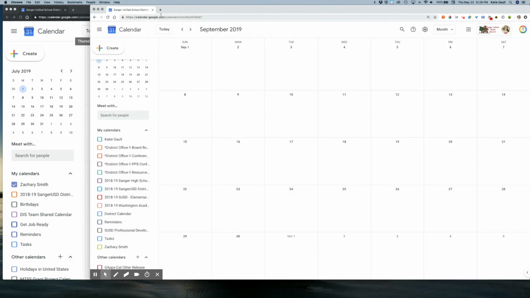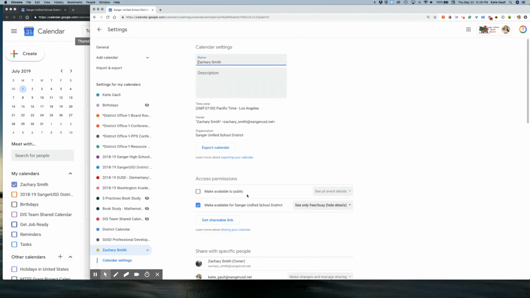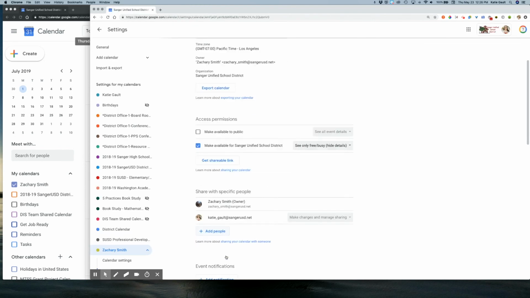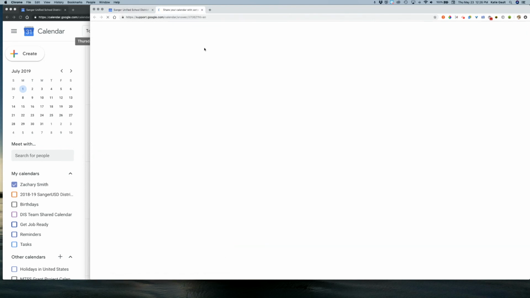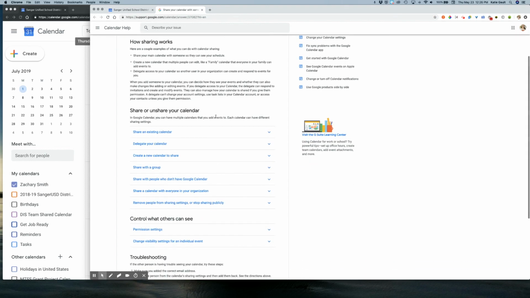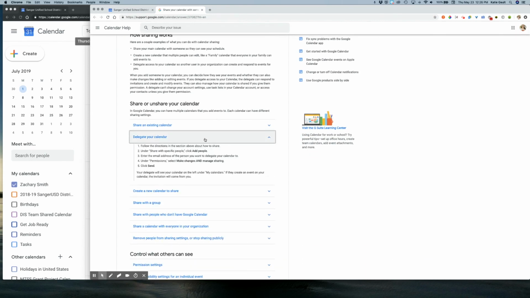And that is pretty much it. So again, that is how you share a calendar with someone. And at any point, you can learn more about sharing your calendar with someone by Googling it. There are also several YouTube videos, but that's how, specific to Sanger Unified, we'll be able to share your calendar and especially delegate your calendar so that they can also create events on your behalf.